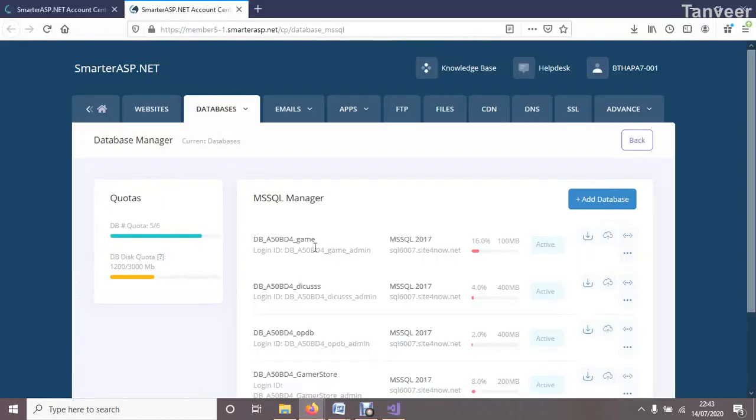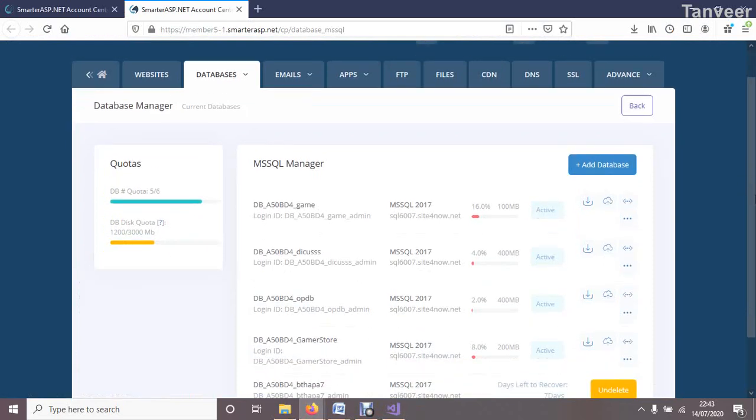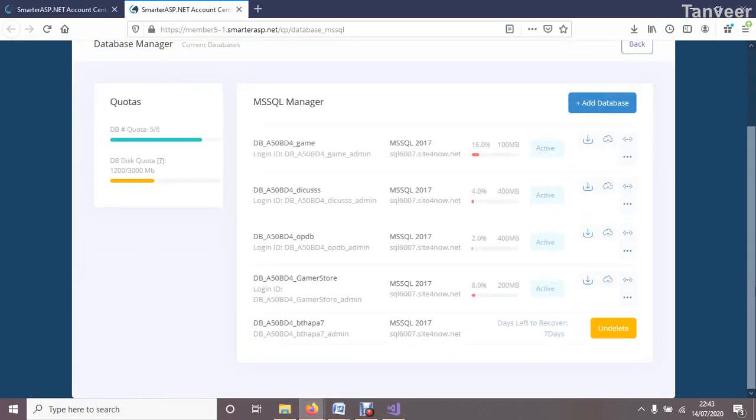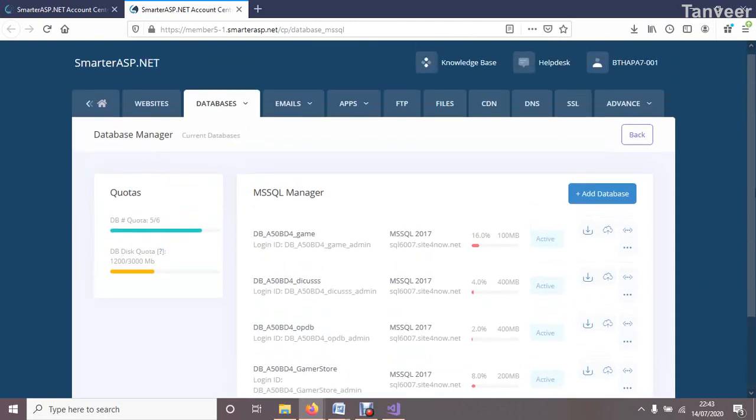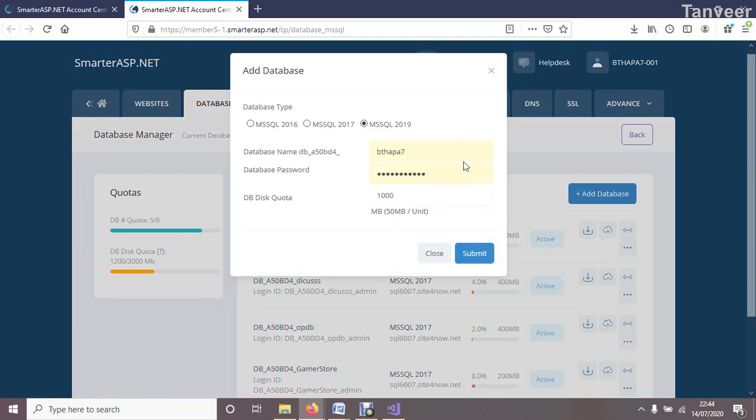Let me go to the control panel. This is the control panel where we're going to deploy that Visual Studio project. It has a number of subdomains and other databases, other projects deployed already. Right, sorry, they are all the databases. We have to do this as well. Let's create this first. Let's create the database, the order doesn't matter.